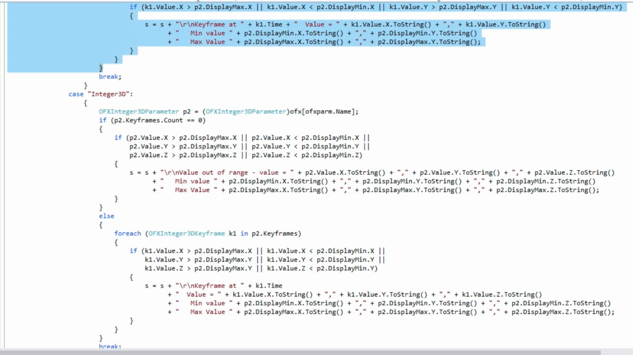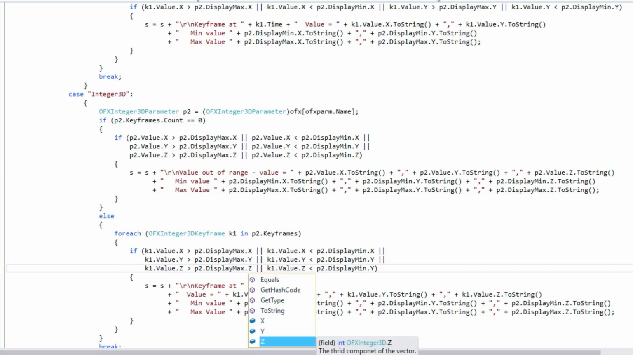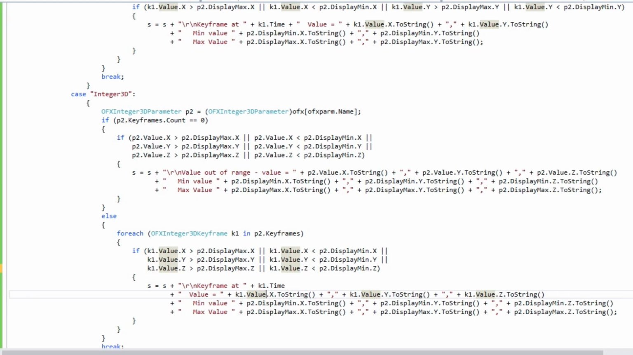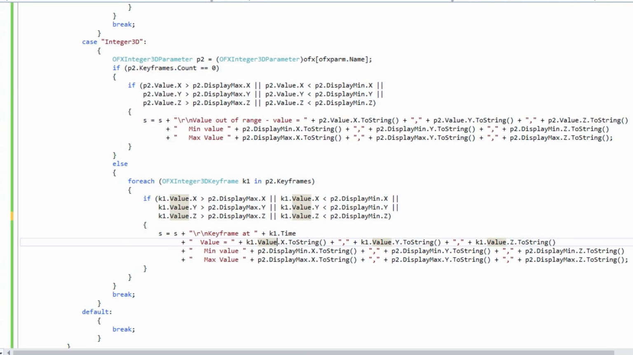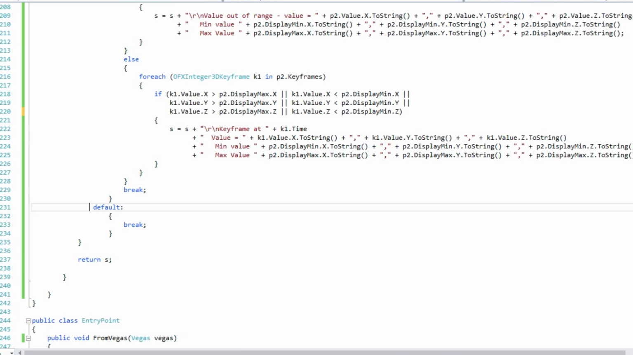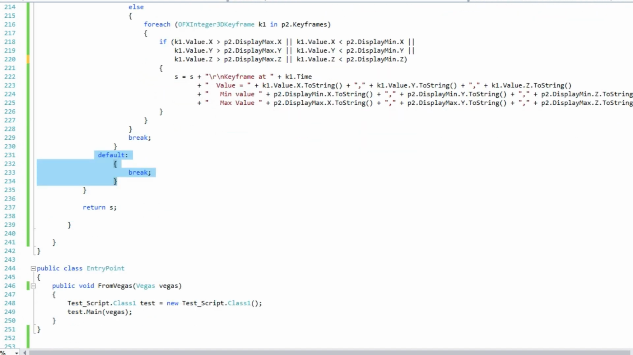Integer 3D, we're doing the exact same thing. Once again, I did not get these z's changed here, so we will change that right quick. And you can see that we're doing the exact same thing that we did with the doubles. And then if it's anything else, we just break out. So we're only looking at the numeric ones. And then if you want to see the bottom of the code, here's the entry point. So now let's run it.